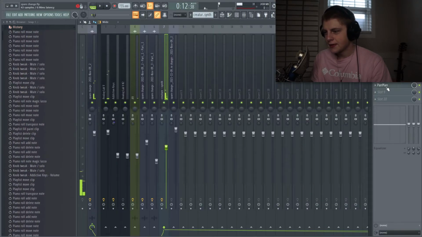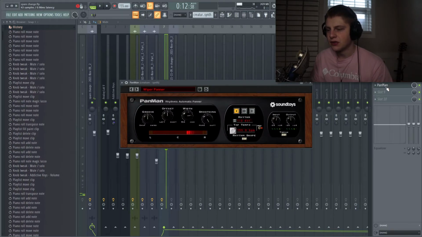So now, effects that I put on this, I put Pan Man. I don't really have anything in the melody that was too panned to this point, so panning is a super cool way just to make the loop sound cool and trippy. I use the Wiper Panner preset from Pan Man. As you can see, it's just a constant back and forth.